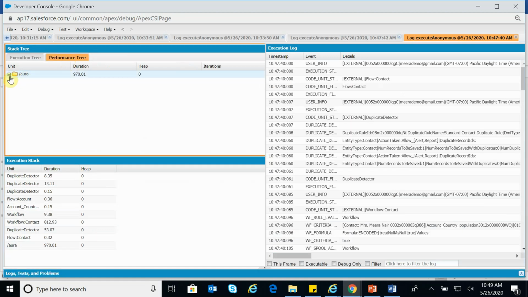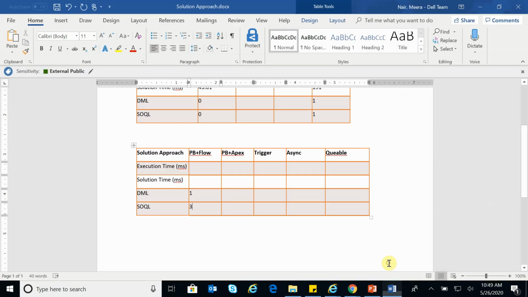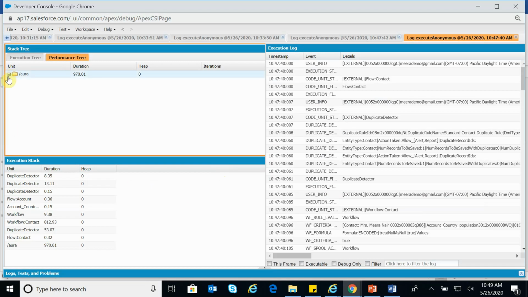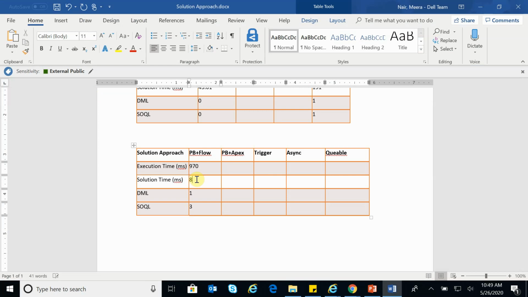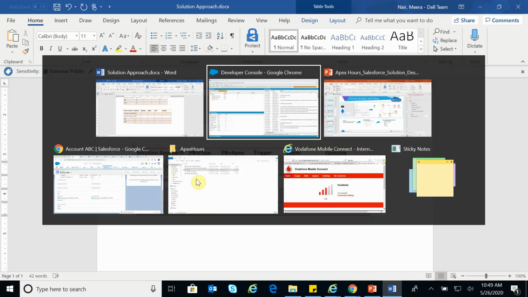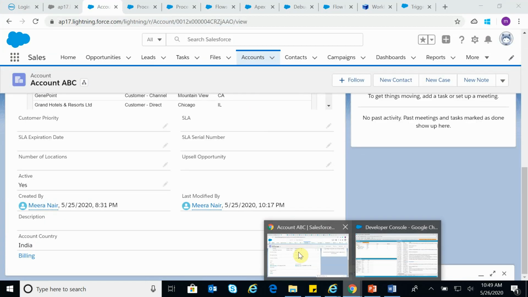Go to performance tree. You can see the total time it took to execute the process builder is 970 milliseconds, which is really high. Okay, let us track that. 970 milliseconds, and let us see how many milliseconds it took for just executing the process builder. Wow, it is 812. Let's track that one also. Seems like comparatively high, right? It also depends upon my network speed. Okay, I think now it's not so good. That's why you are seeing this much high time. Normally it won't be this much high. That's okay for a comparison purpose. So we have captured it for a process builder plus flow.